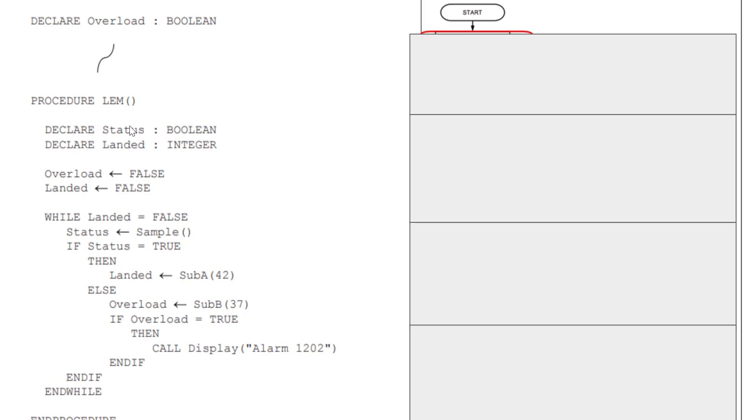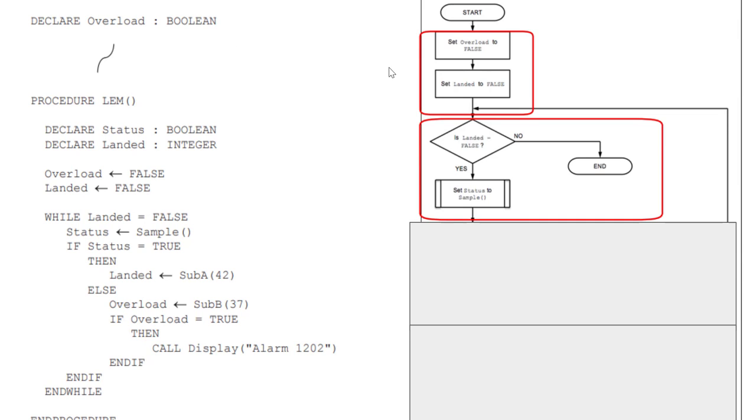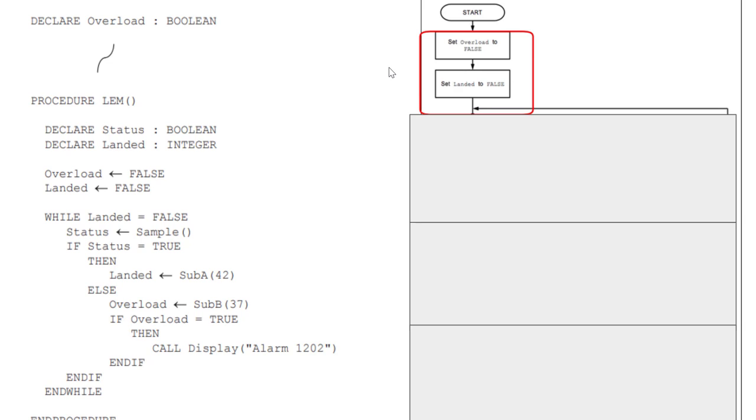So we've got two variables, status, boolean, and landed, integer, and these are local variables. But we don't need to do anything with that in a flowchart. What we do need to do is overload needs to equal false and landed also equals false. So if I reveal that in the flowchart, there you go.